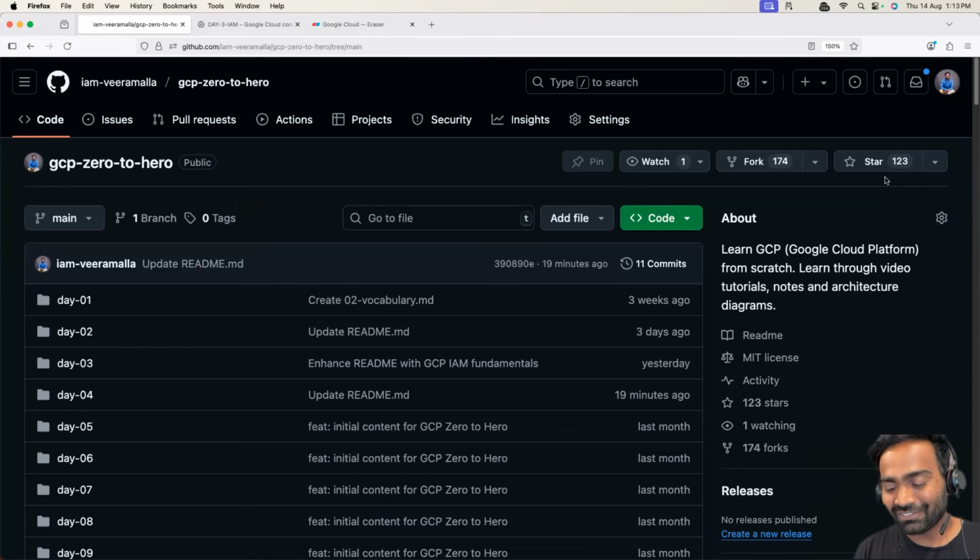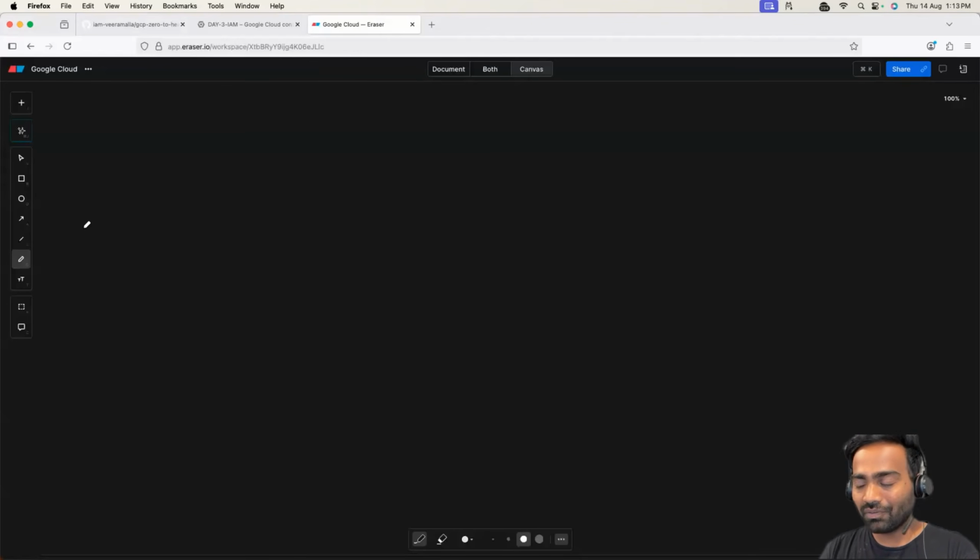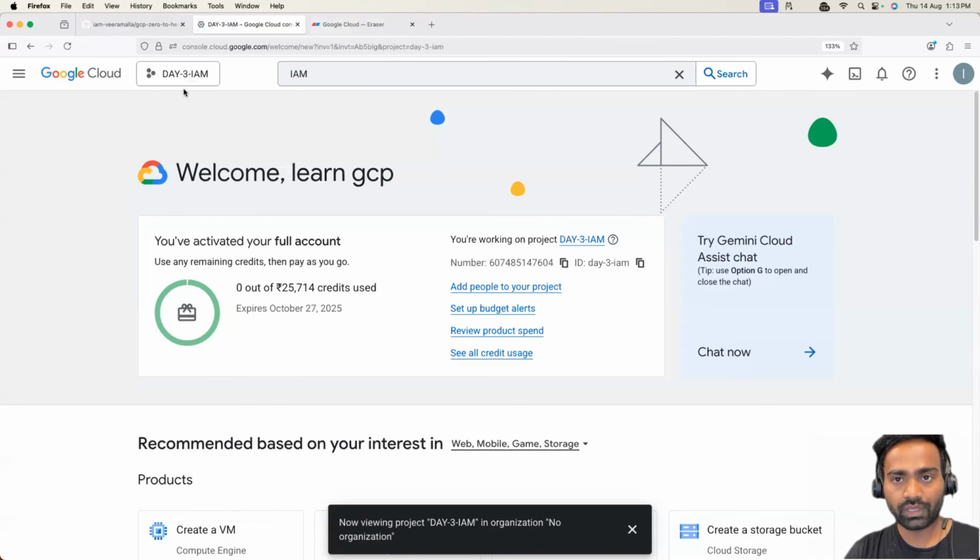Perfect. Now, without any delay, let's start with understanding Compute Engine resource. So as I told you, we will continue where we left from episode 3. In episode 3, we learned about IAM, Identity and Access Management, which is used for authentication and authorization. We understood that using a bank example. So now let's go back to the console.